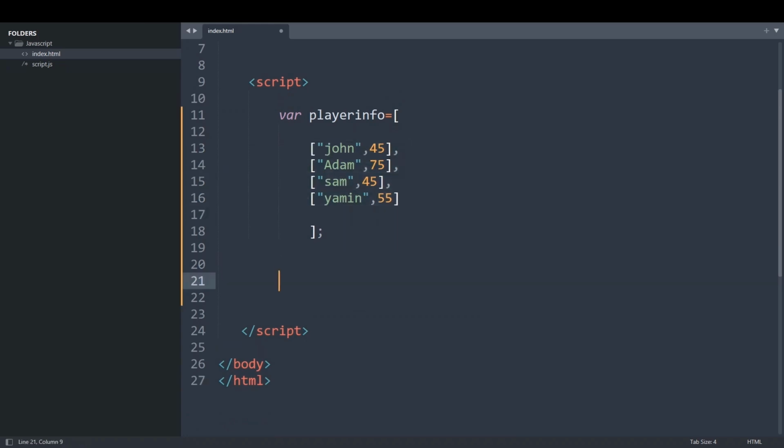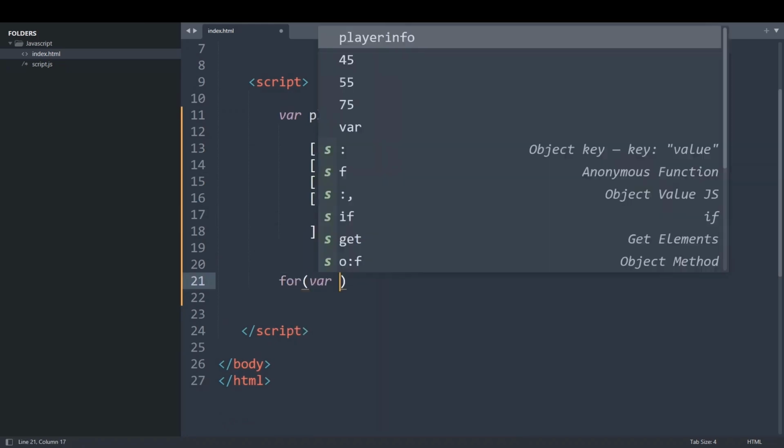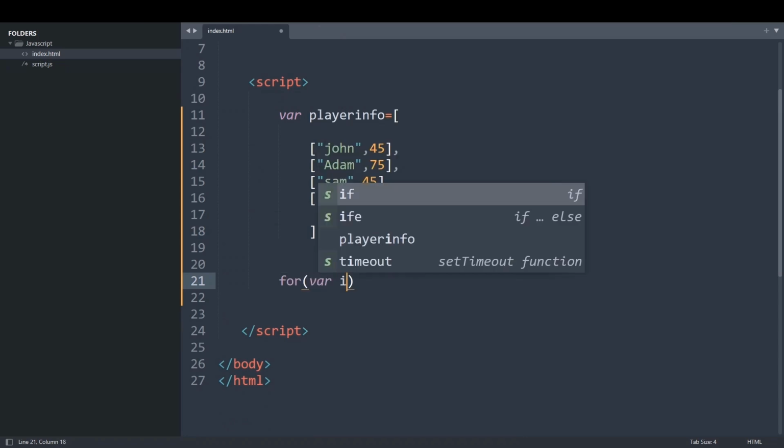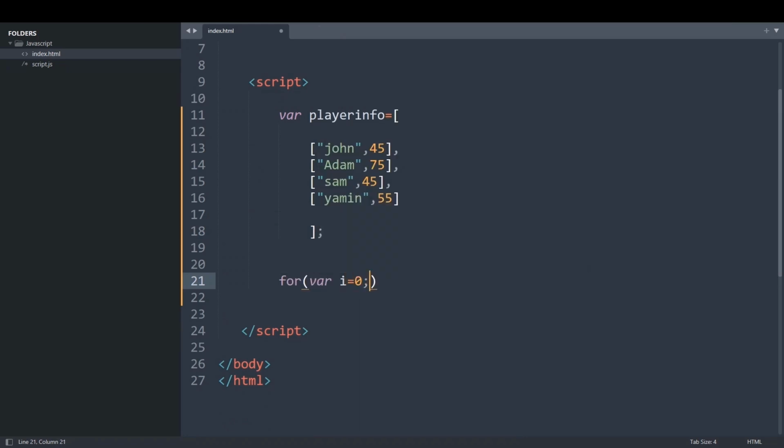So first of all, let's say here for, let's declare variable i equal to 0, and here we'll say i smaller than, here you can see that we have 1 2 3 4 data, so we'll say i smaller than 4, and then we'll say i plus plus, then we'll give the second bracket.